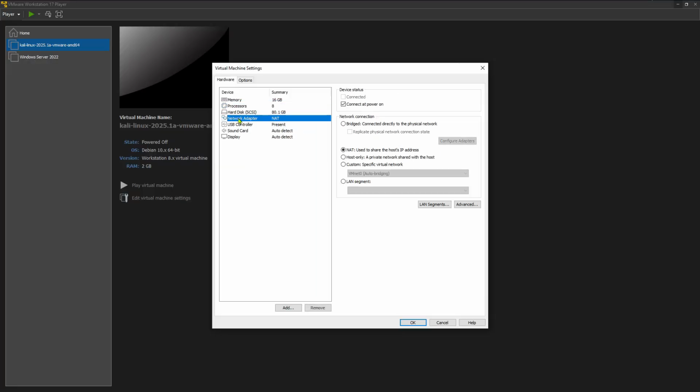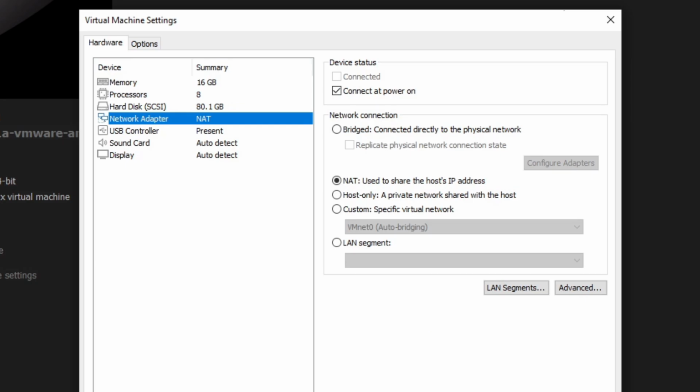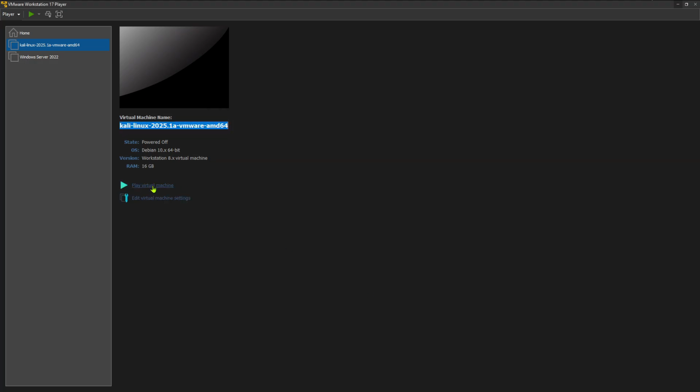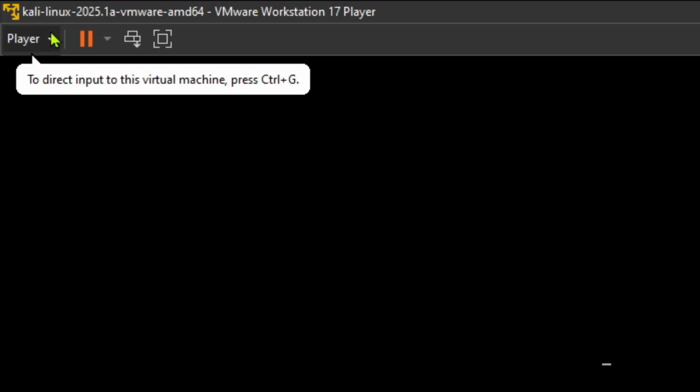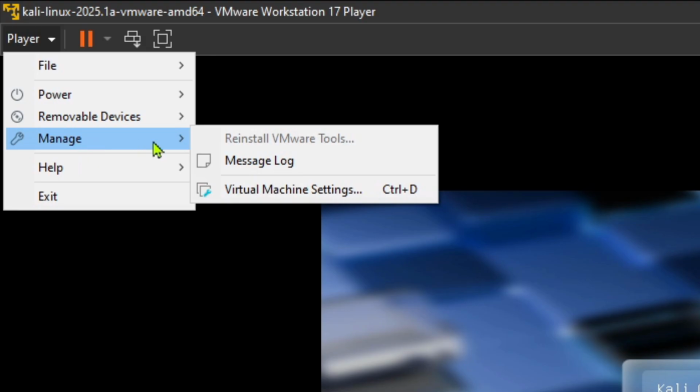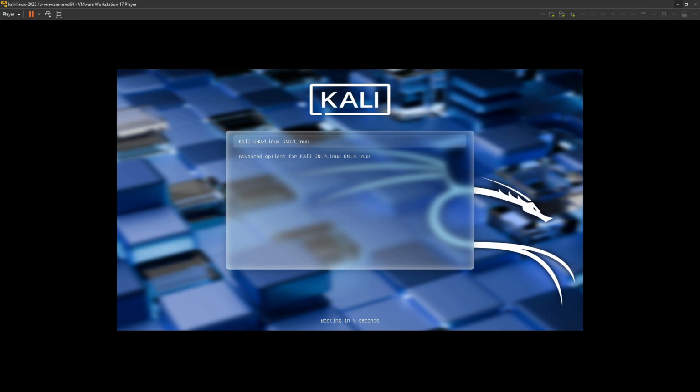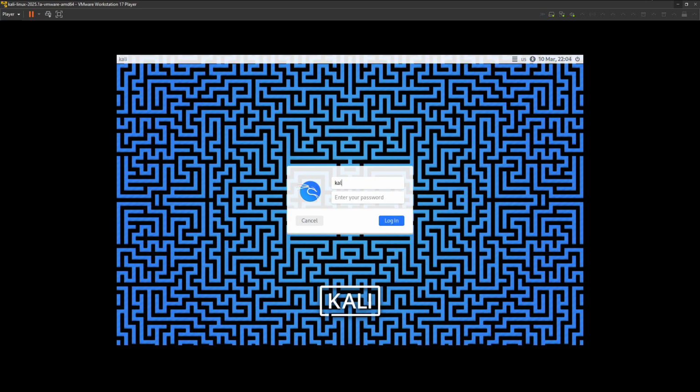Select Network Adapter, and if it's not already set, choose NAT, Network Address Translation. This allows Kali Linux to use the host machine's IP address for internet access. Click Play Virtual Machine. Note the messages in the upper left-hand corner. Check under Player, Manage, and check if VMware Tools is installed, and if it isn't, do so. Minimize and then maximize the window to resize Kali.